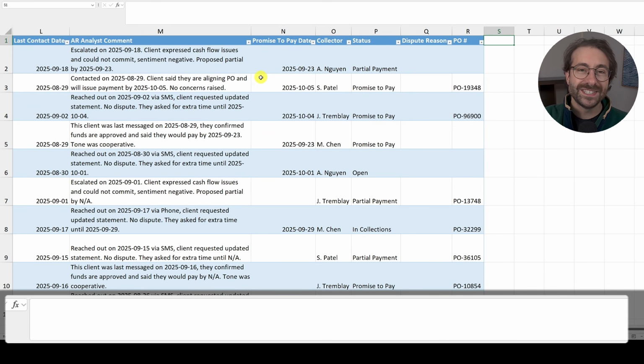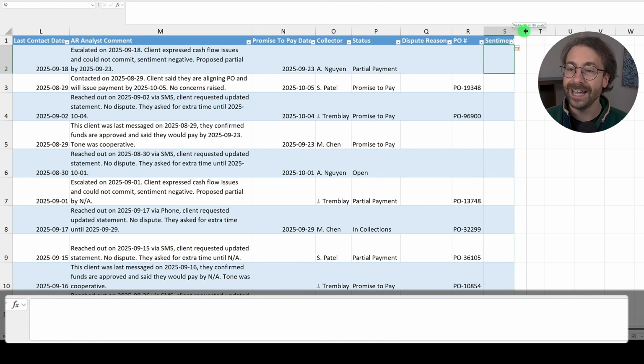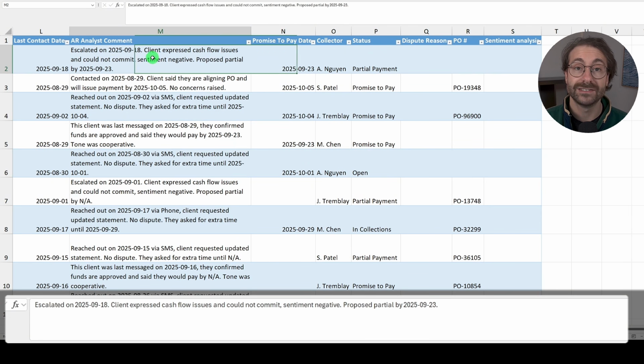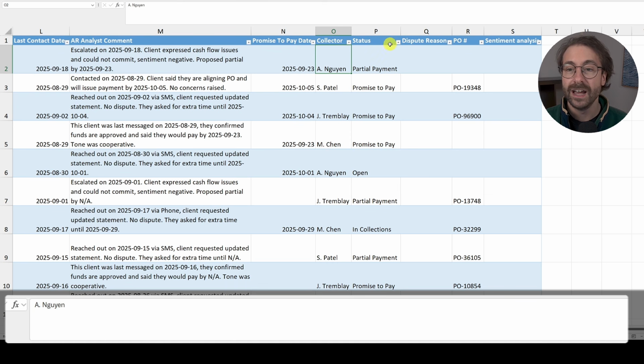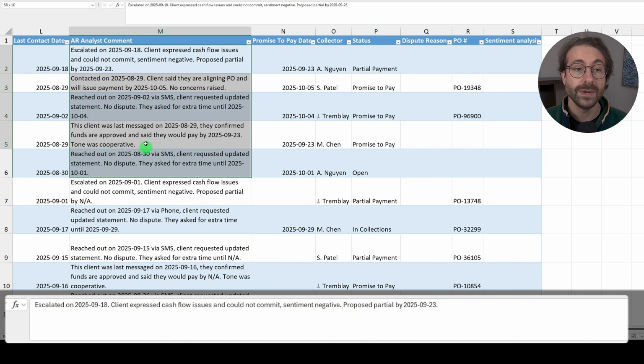All right, the number 6, I am an accountant. I have worked with account receivable, and what we will ask Copilot to do is to do a sentiment analysis, right? So I'm going to position myself here on the column S, and I have some data. I have some invoices with the AR analyst comment, the last contact date, the promise to pay date, the status, etc. And we have a comment, right?